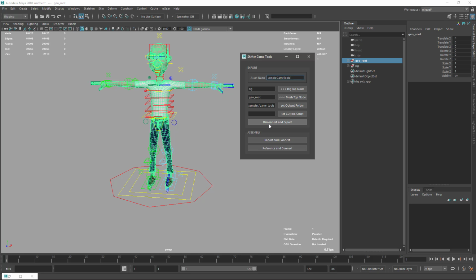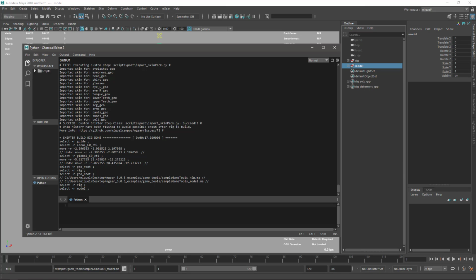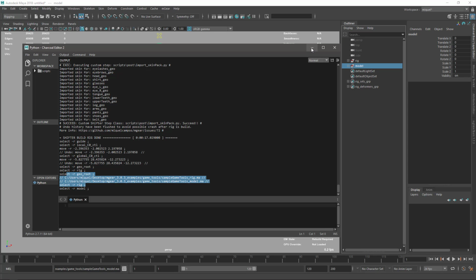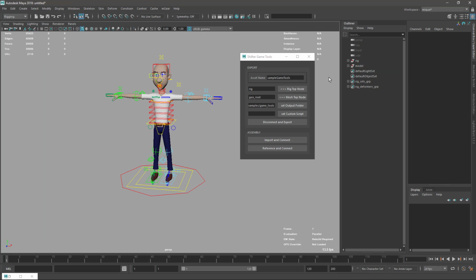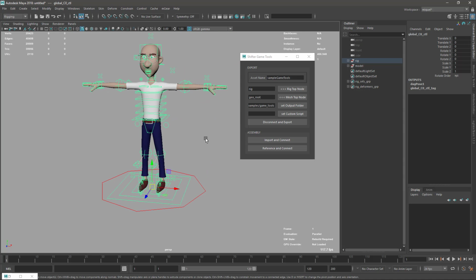So I'm just gonna click here, disconnect and export. Basically it's separating now the rig into two assets. We can see here we have the rig and we have the model, and here we have some information like where it's exporting everything. And it should be here. Yeah, it's this one. Sorry, I did a previous test before, so I have two, but it's this one here. Okay, so now this is separated, or should be separated. Yeah, exactly. So it's not moving anymore.